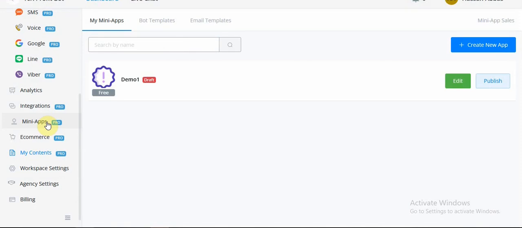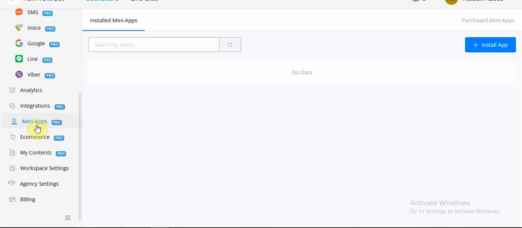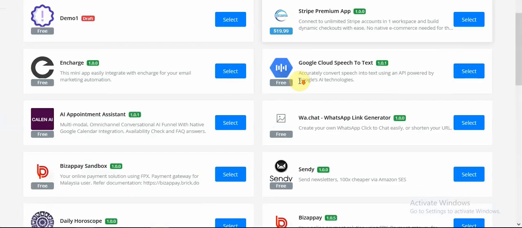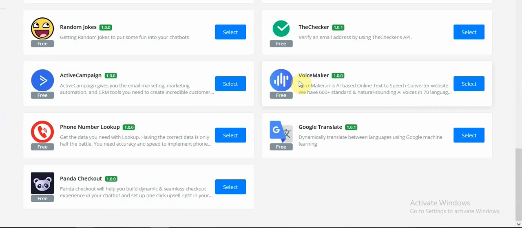I'm going to take you over, once it's published, to where the mini app would appear. So we are in mini apps. On the top right corner, we have install apps. We don't have any data yet because we have not included any mini app. So we're going to click on install app. Now all the public apps that are available are appearing here.